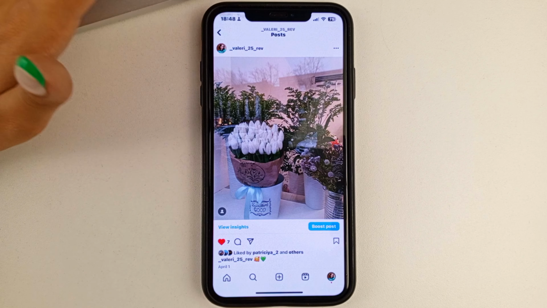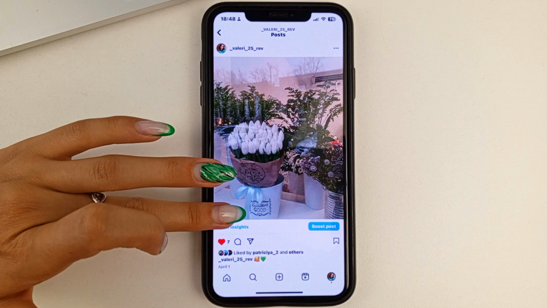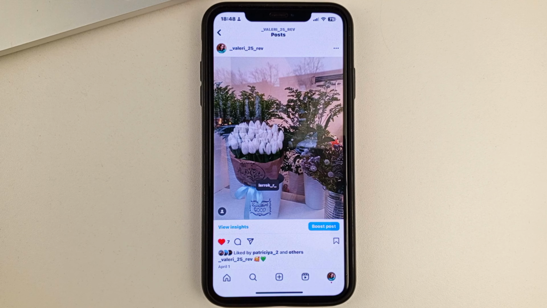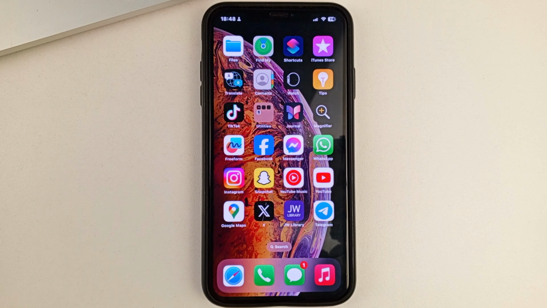And now, friends, as you can see, at the bottom of the photo, there's a person marked like this. And if you click on it, you'll see the mark on the photo and you can click on it. So this is how you can easily tag any Instagram user in your post.